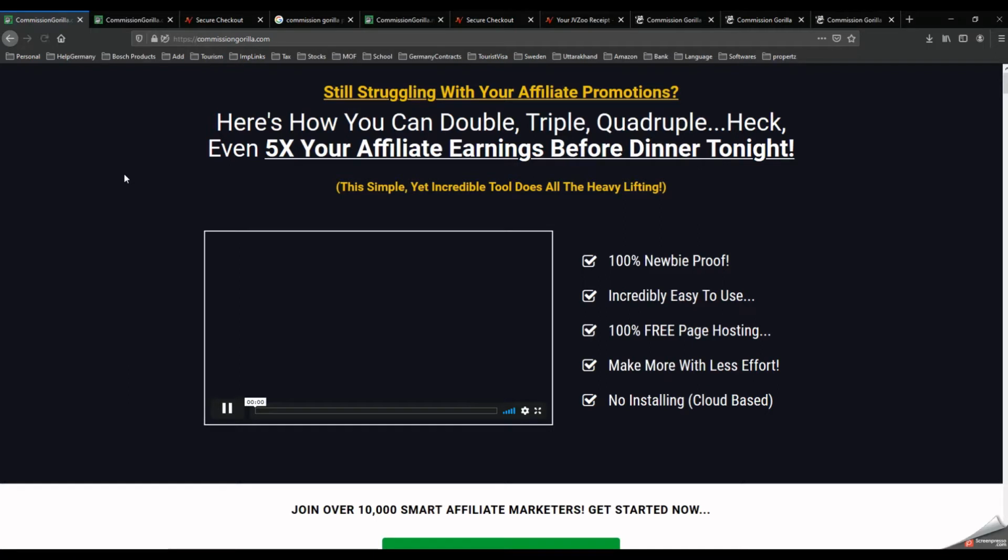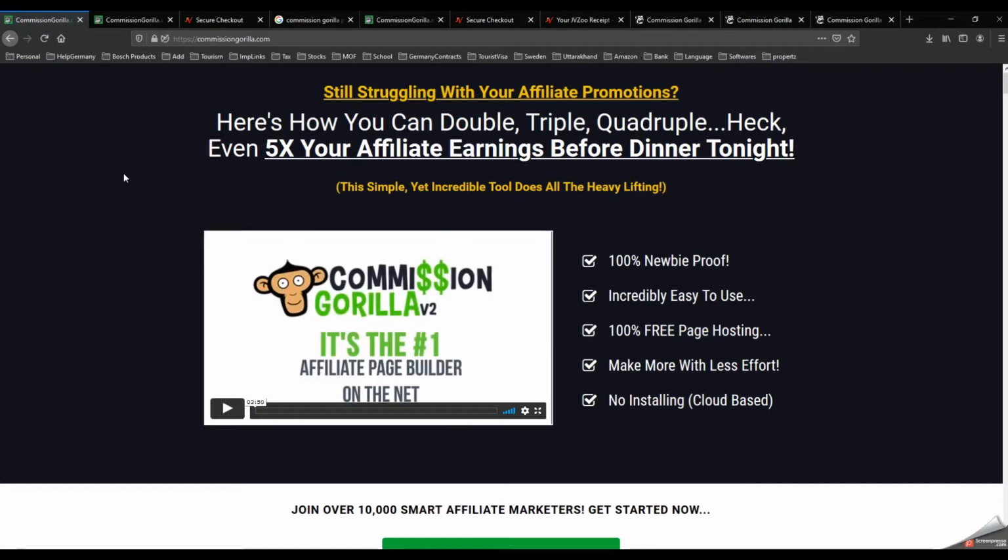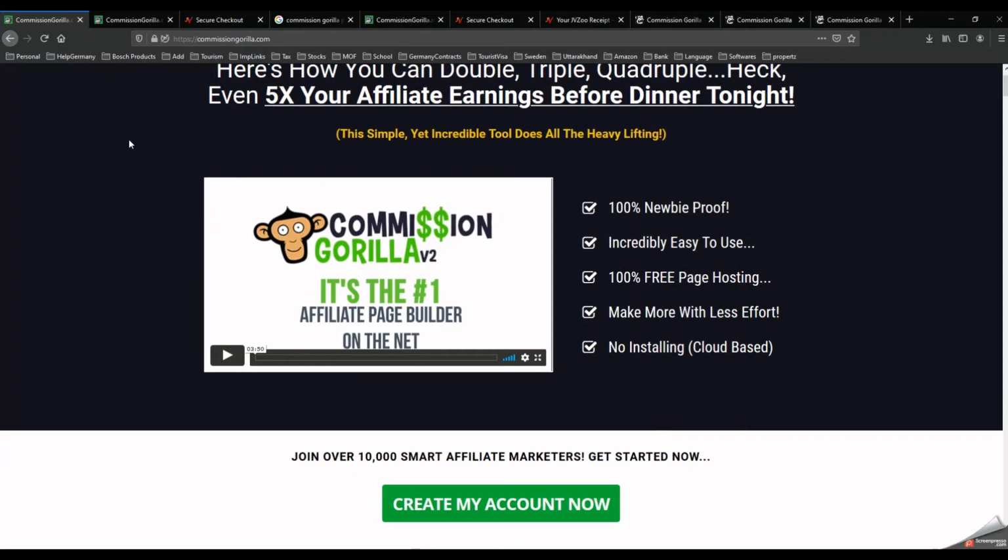So guys, I cannot take you through all the process because I already have a Commission Gorilla account and I don't want to pay it again. So I'll just show you the steps required. So once you click on that, you come to this tab, and what you need to do is you need to click on this one.